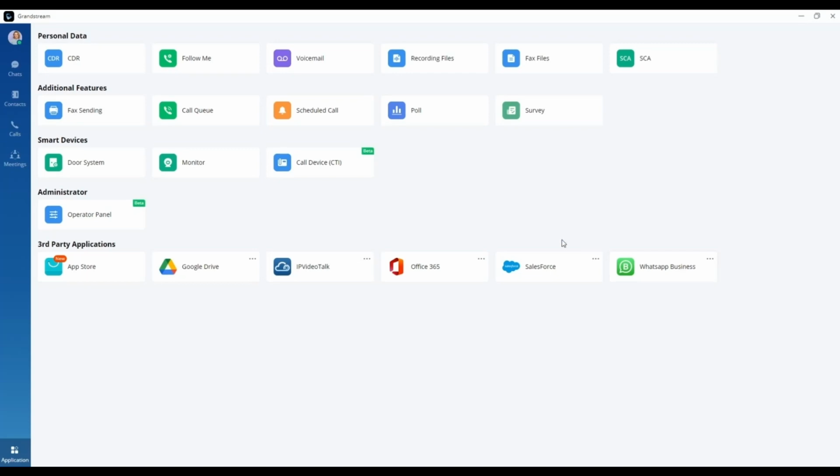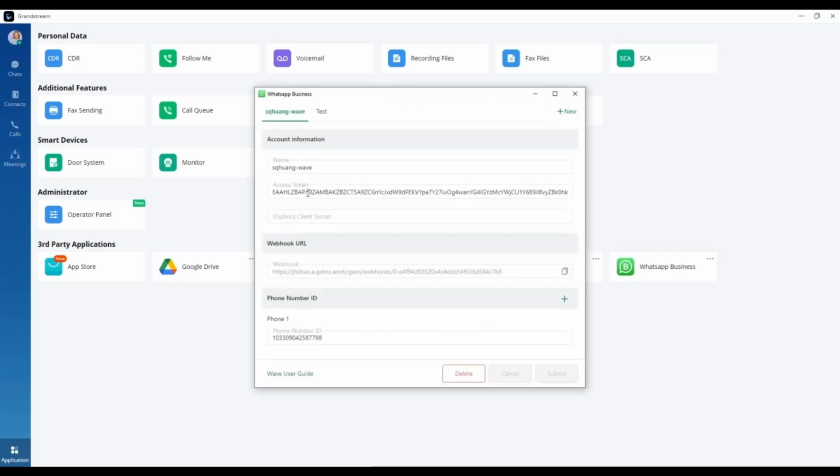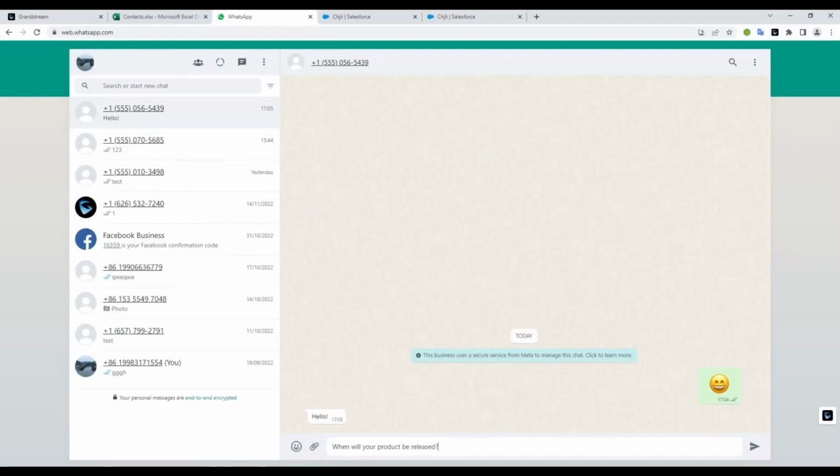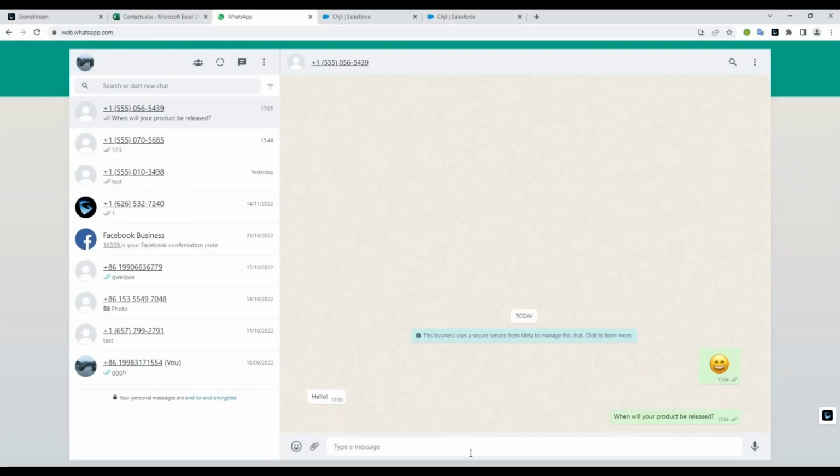As a quick note, multiple WhatsApp accounts can be used. This video will not go over the actual account setup process. Please refer to our Wave Desktop third-party add-in guide for instructions on how to set everything up.